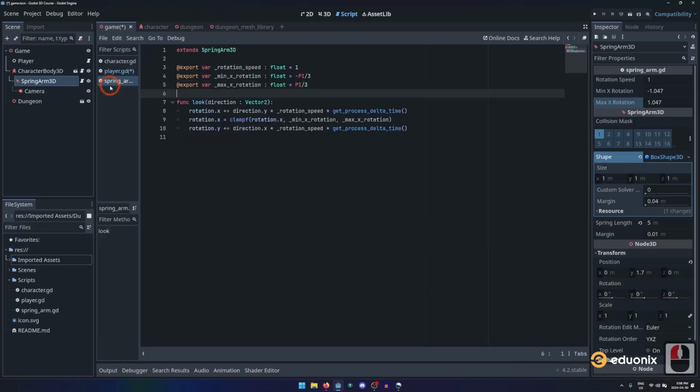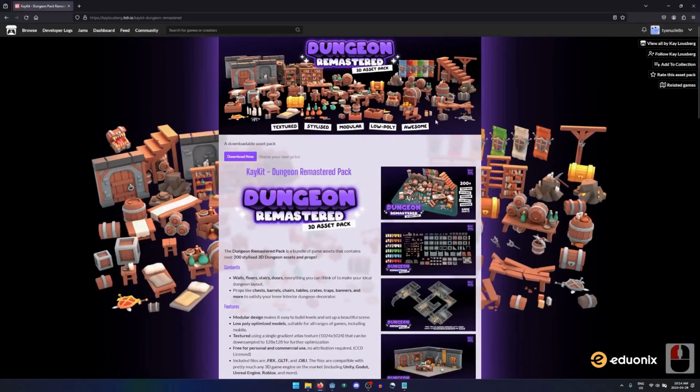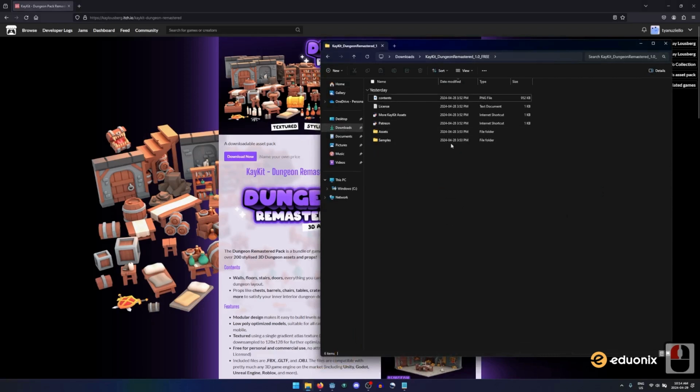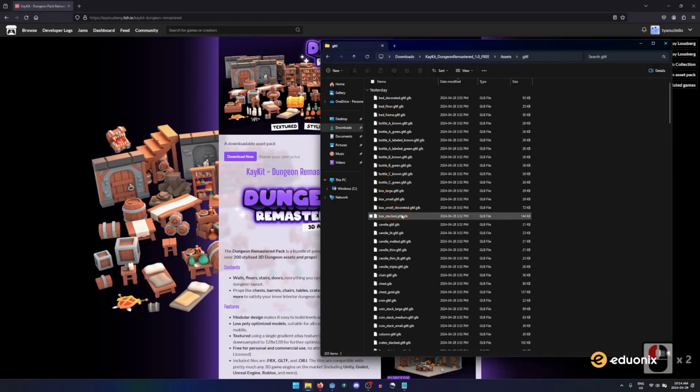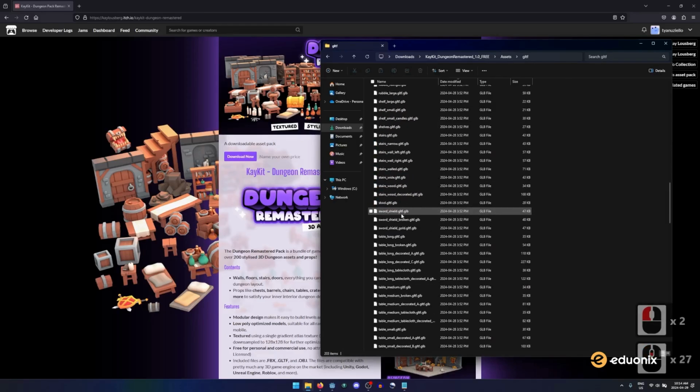We now have the camera easily controlled by the player. In this lesson, we'll build a room for our character to run and jump around in. I've gone ahead and downloaded KayKit's Dungeon Remastered Asset Pack from itch.io. Opening the Assets folder, if we look in the GLTF folder, there are a large number of models that we can easily import into Godot for our project.